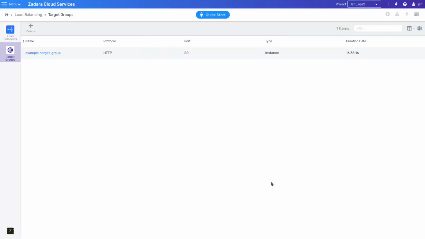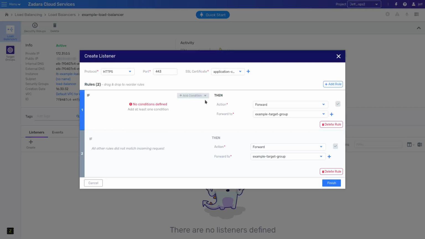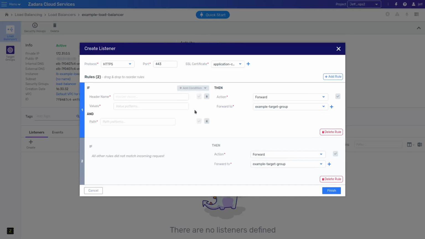Now that we have both a load balancer and a target group, it's time to create a listener. Since we've created an application load balancer, we can select either an HTTP or an HTTPS listener. When we select the latter, we must provide it with a certificate. You'll see that the first rule created is a catch-all rule. It will apply if all other rules did not match the incoming request. Additional rules can be created, and these must have conditions applied. You can combine multiple conditions as needed.